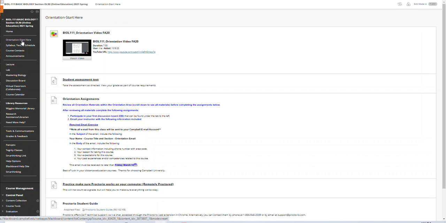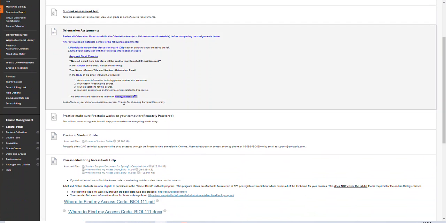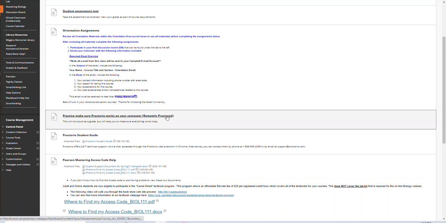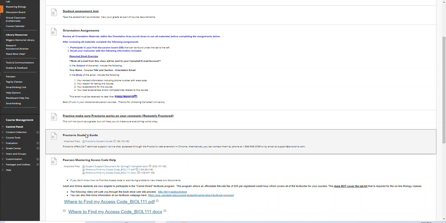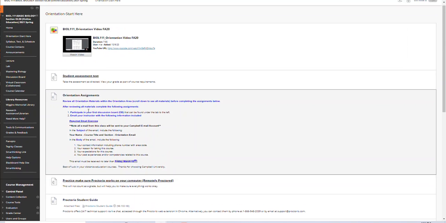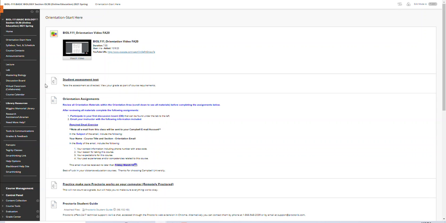One thing that I forgot to mention back here on the orientation is make sure that Proctorio works. So use this assignment to make sure that Proctorio is set up correctly and working on your computer. Remember, you need to be in Chrome to use Proctorio.